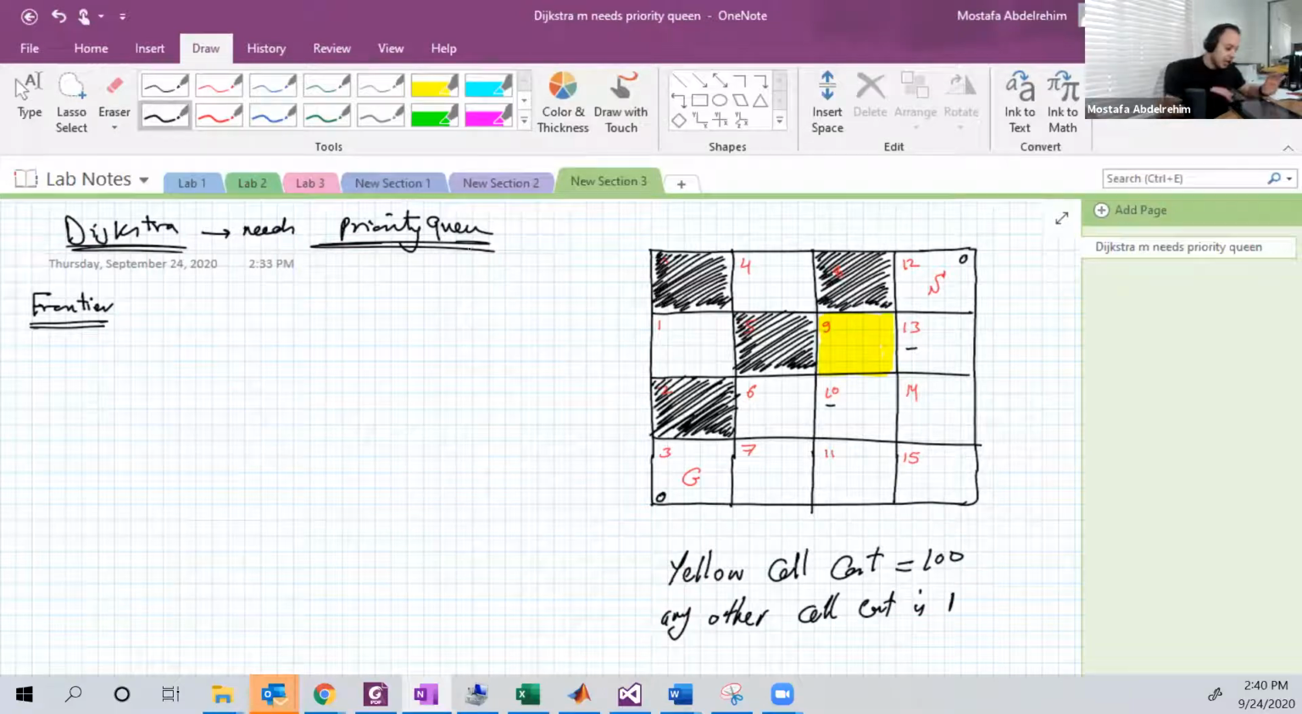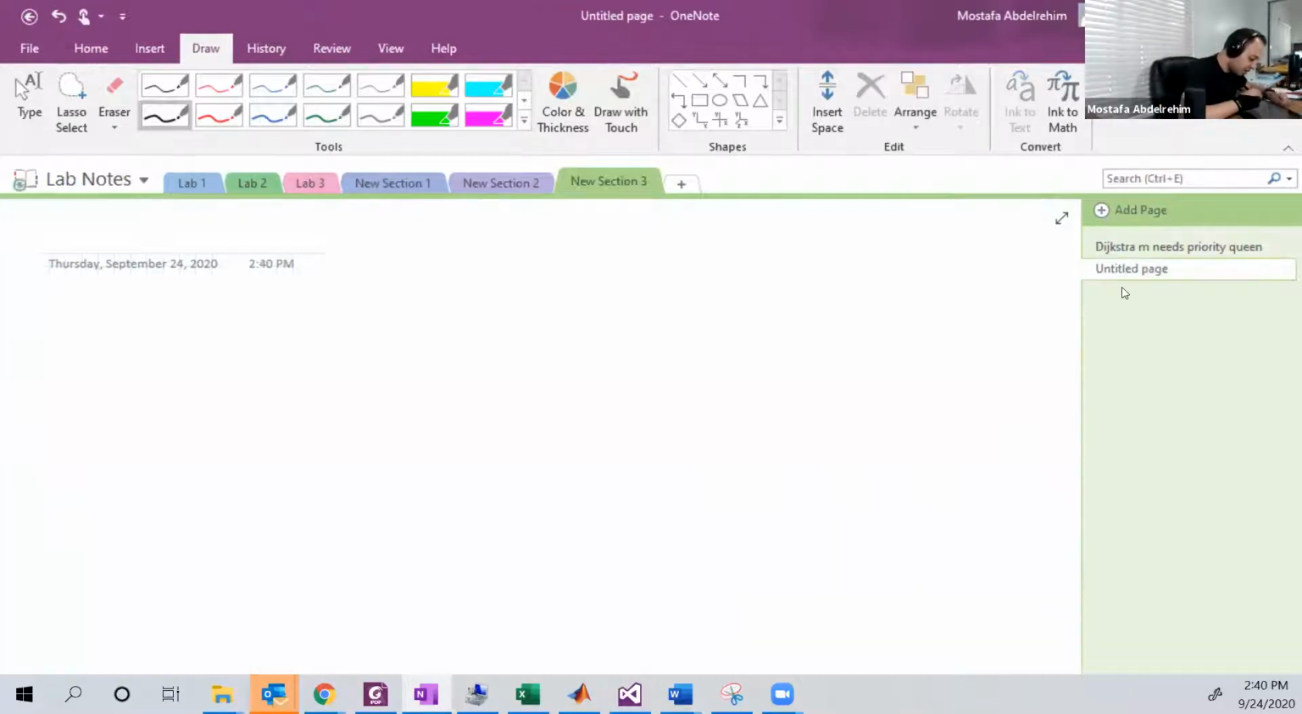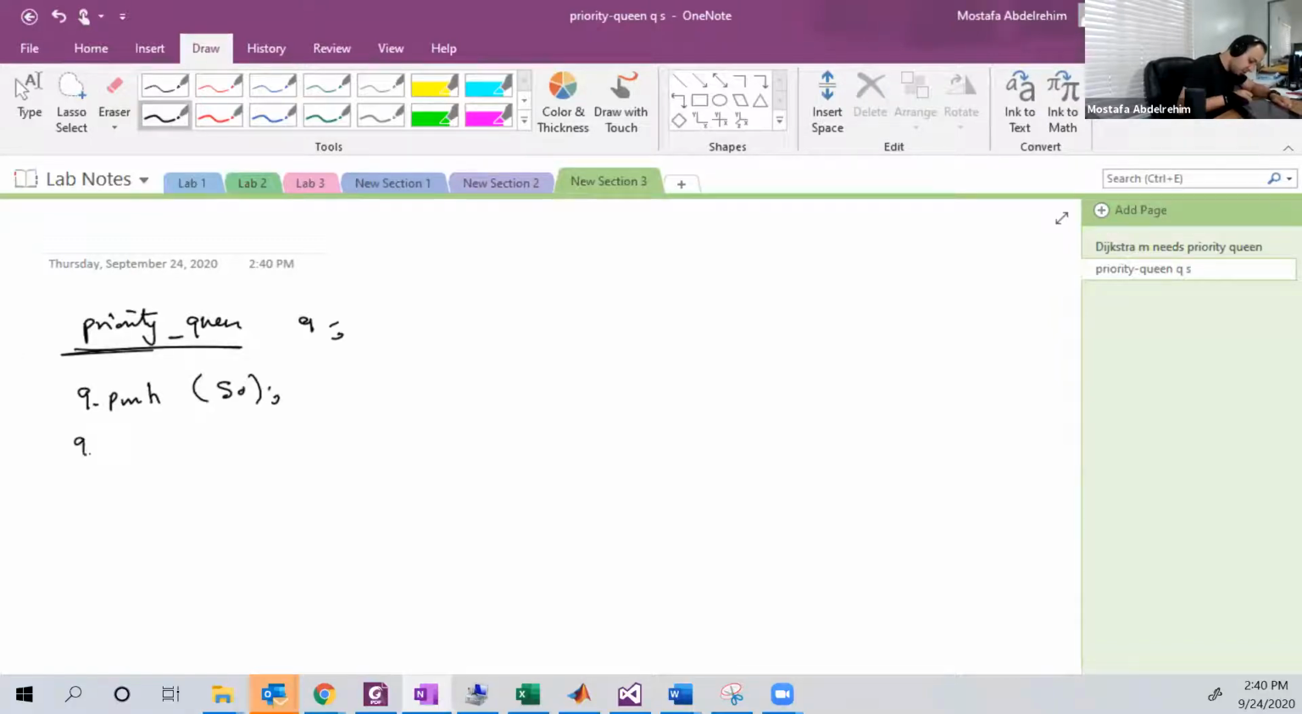For example, let's add a page here. So priority queue. In C++, there is something called priority_queue. So let's define one. This is just pseudo code. Priority queue of int, for example. So we have now a priority queue called queue. queue.push 50. queue.push 10. queue.push 25. Whatever. Okay.